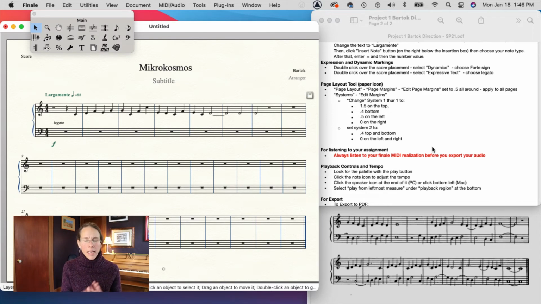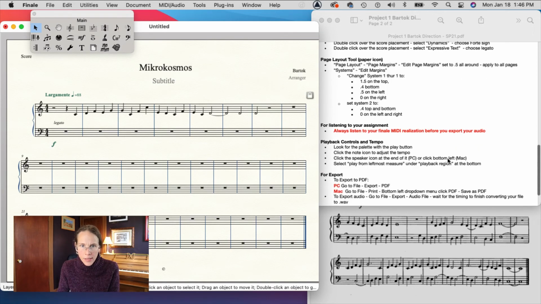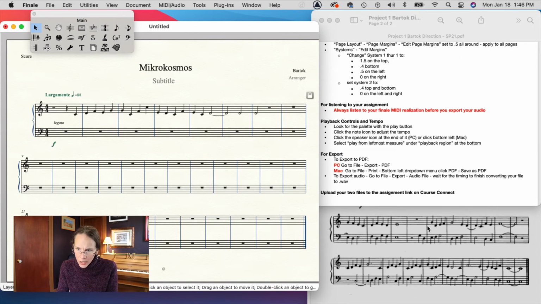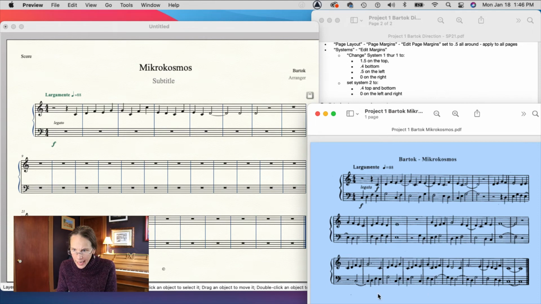It's not so crucial because this is just a one-page score, but more complex scores you'll want to know how to do this. Great. So you'll enter all these notes and ties. So we just have ties and notes.